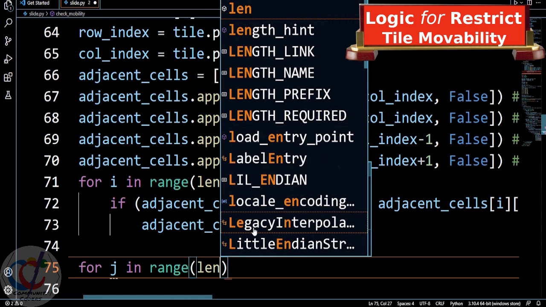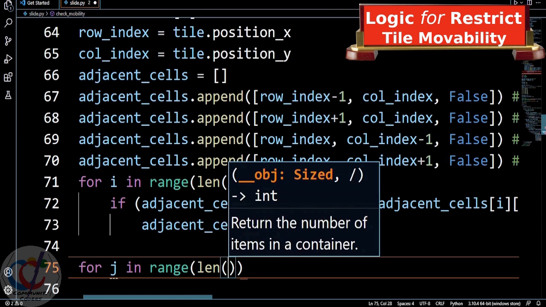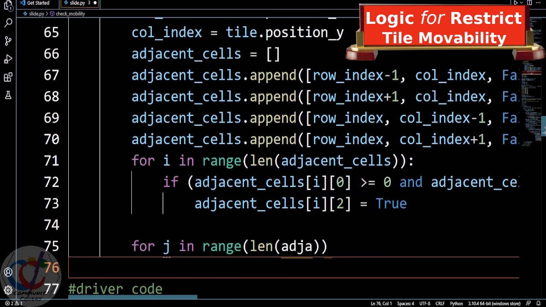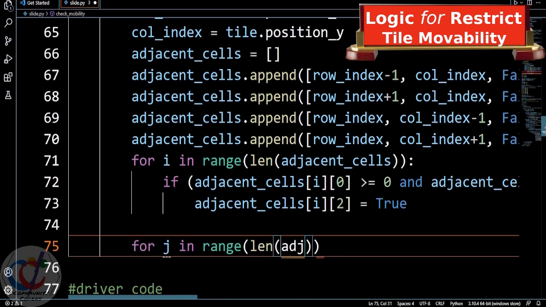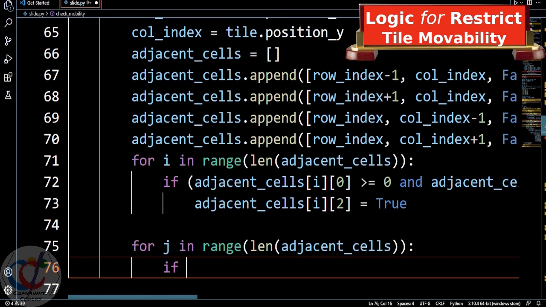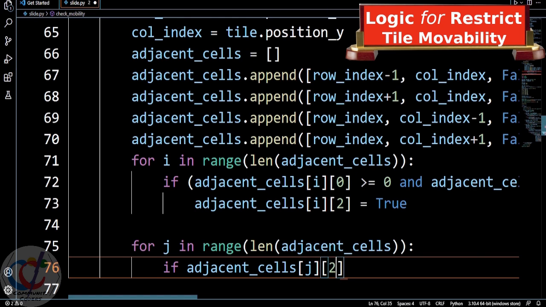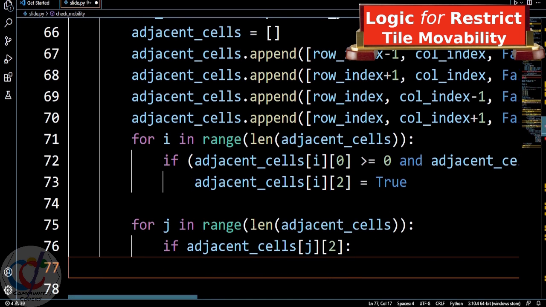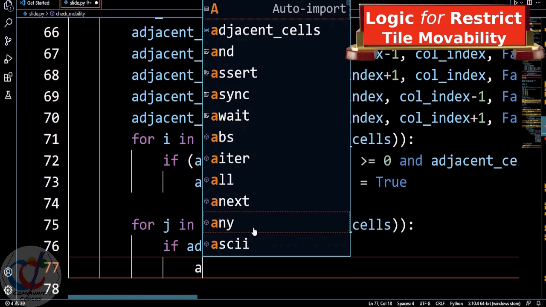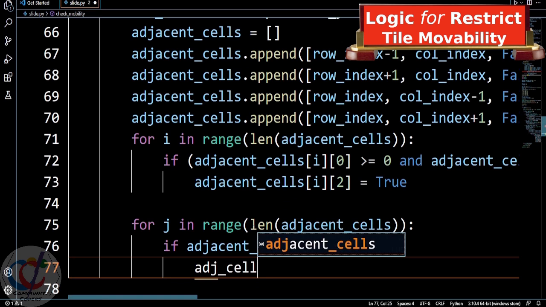Well, for J in range, length of adjacent cells. If adjacent cells J, adjacent cells J2, if adjacent cells J2, alright. So adjacent cell J2, whether this particular position, now I am checking the column positions, alright.